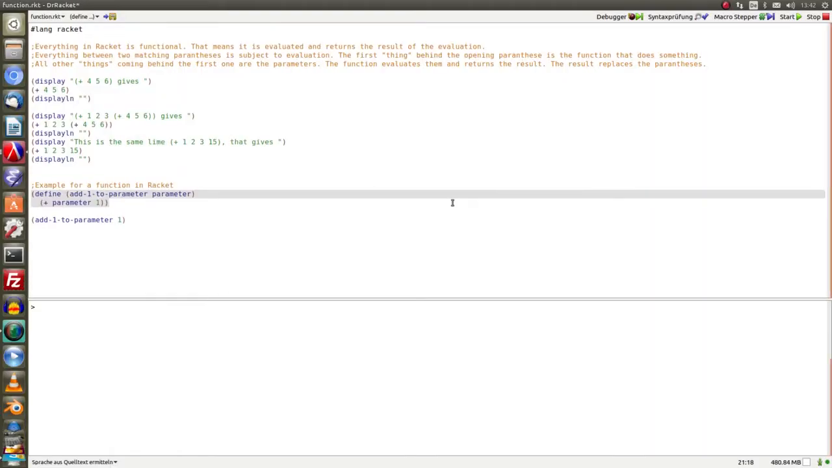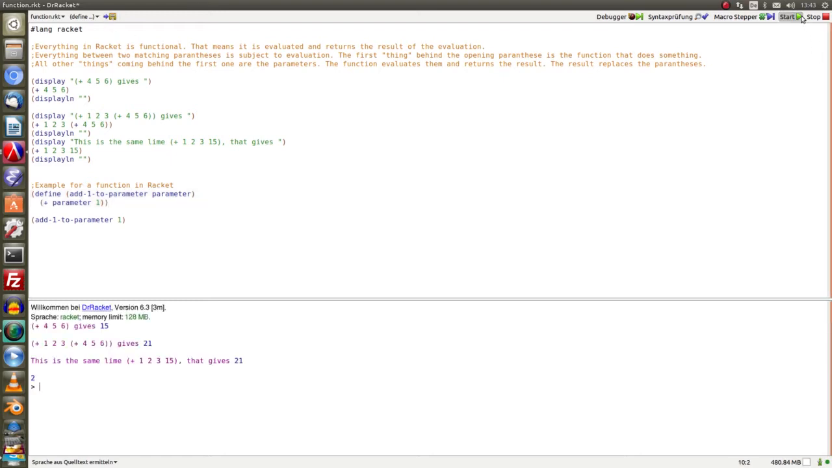So, what is an evaluation? An evaluation in Racket is something that occurs between two parentheses. I'm going to show you how this works now. So let's start this simple example here.